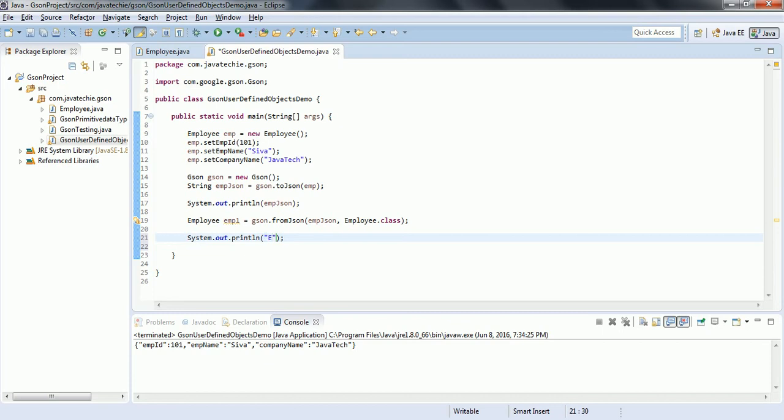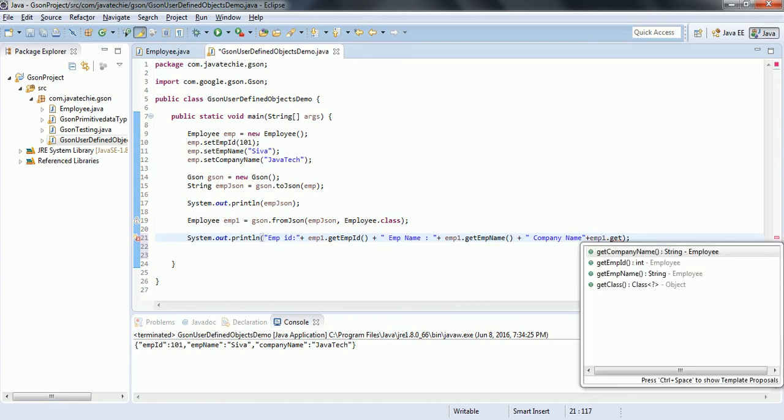So emp id is emp1.getEmployeeId, and emp name equal to emp1.getEmpName, and the company name is equivalent to emp1.getCompanyName.